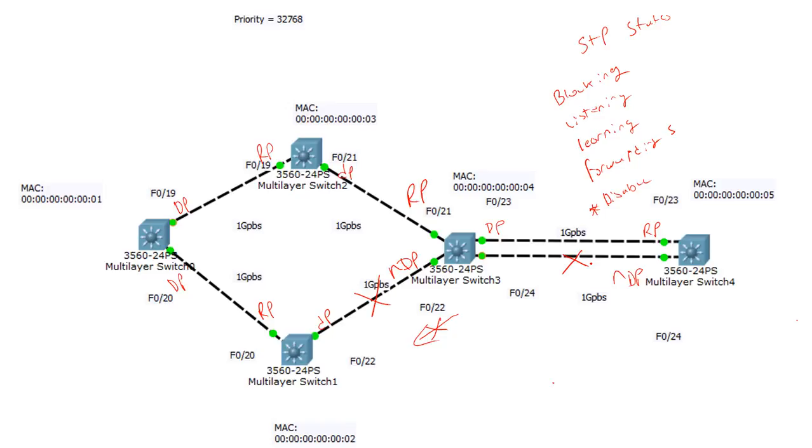Now the listening state. After a blocking state, a root port or a designated port will move to a listening state. All other ports will remain in a blocking state. During the listening state, the port discards frames received from the attached network segments, and it also discards frames switched from other ports for forwarding, meaning it will not forward any traffic. It will start building a local table of the network, but that is it.